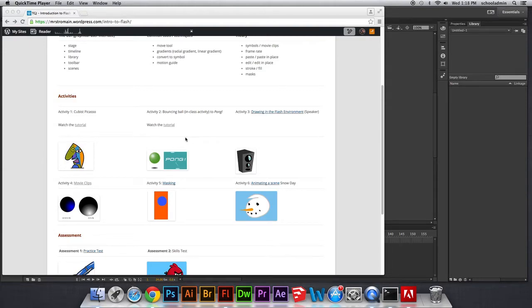Okay, we are doing the fourth of our completion tasks, which is activity 4, movie clips. We will be working in Flash, again ActionScript 3. To start, click on movie clips.